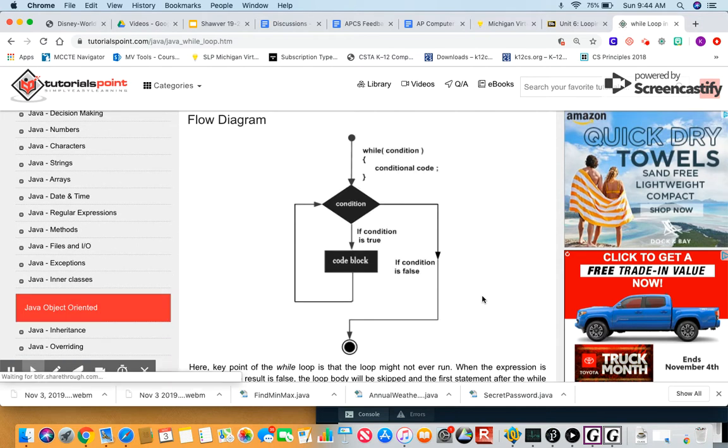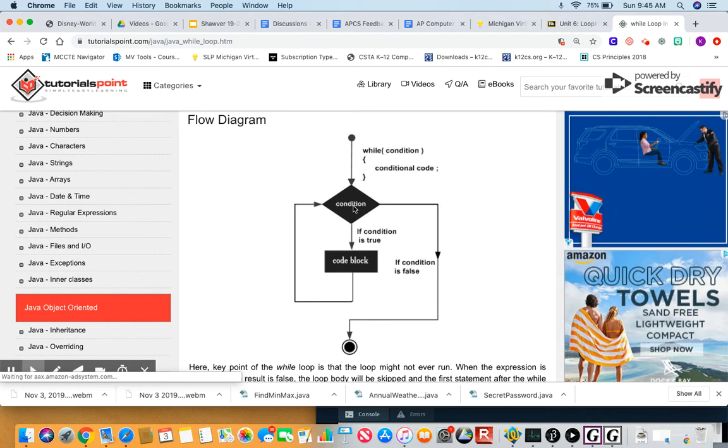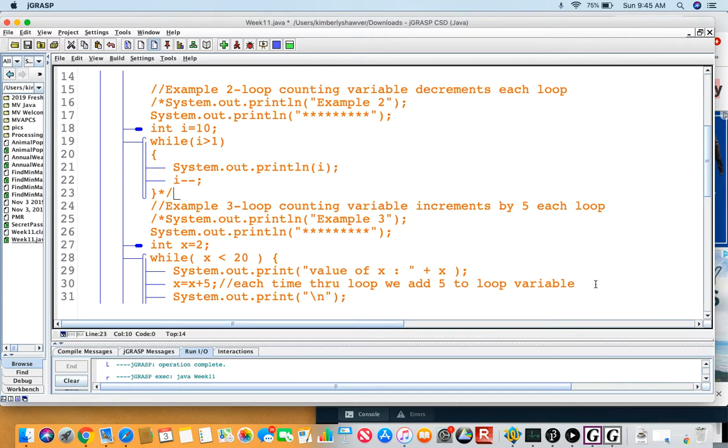When you're dealing with a while loop, you have to make sure that this condition will eventually go false. Otherwise, you'll be stuck in something called an infinite loop. We'll take a look at an example of that. Typically, with a while loop, we will have something called a loop counting variable that increments every time through the loop so that eventually there's a way for this condition to go false. So let's take a look at some examples.